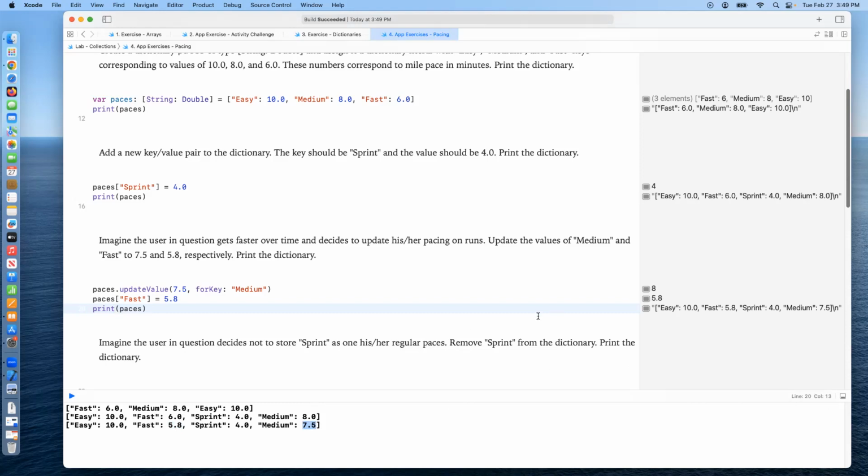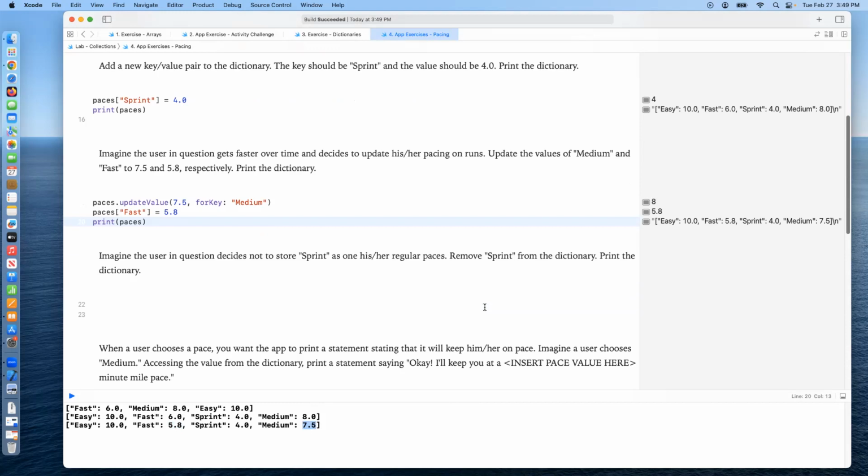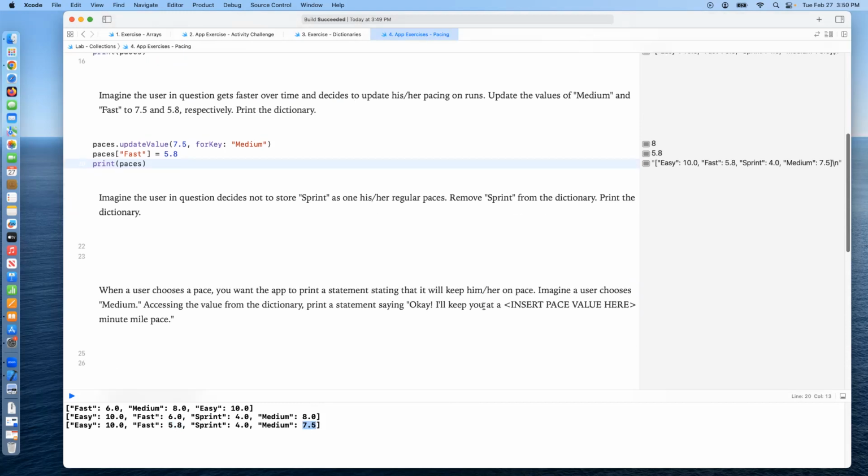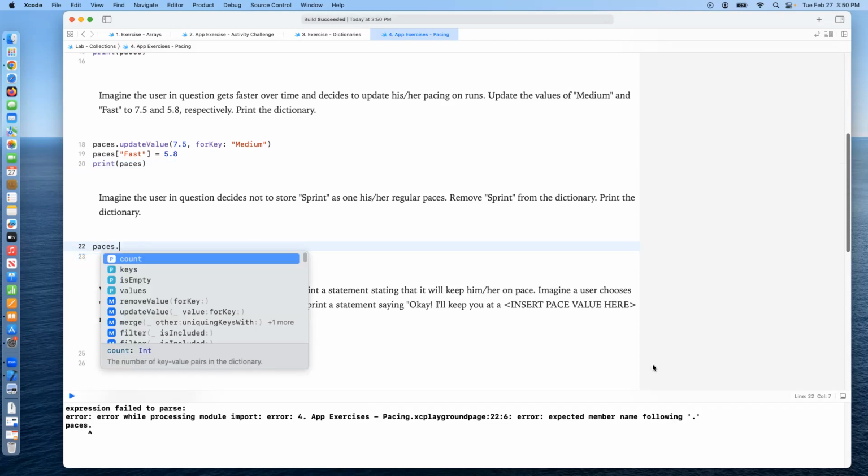Right. Next task here says, imagine the user in question decides not to store sprint as one of her regular paces, right? So remove sprint from the dictionary and then print the dictionary. All right, so we can do this a couple different ways. Because it's not an ordered structure like an array where it has a number, I can't say remove last, because sprint is the last thing we added. Because when I look at the structures that they print out, it doesn't print out in the order that I did it. So that would be wrong, right?